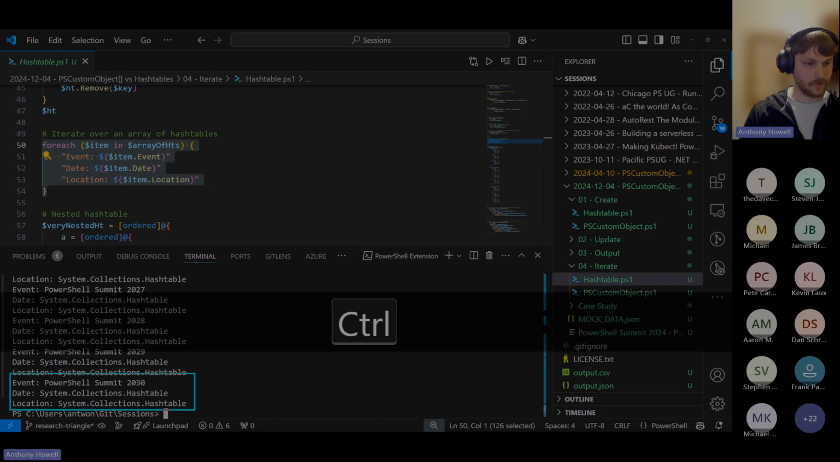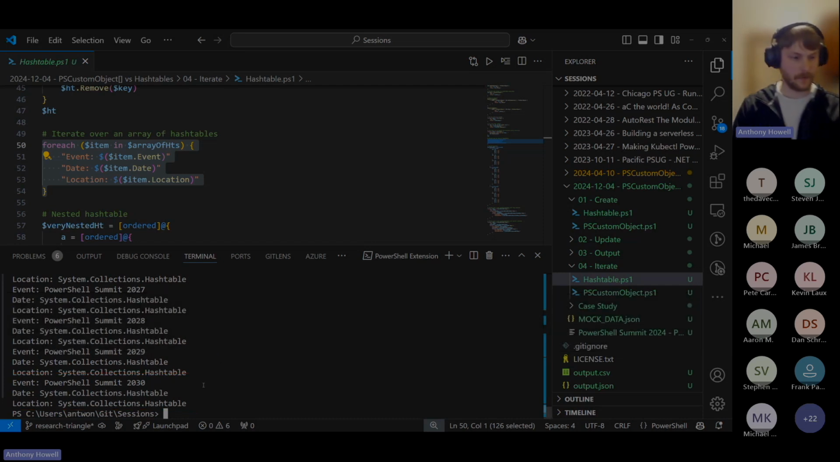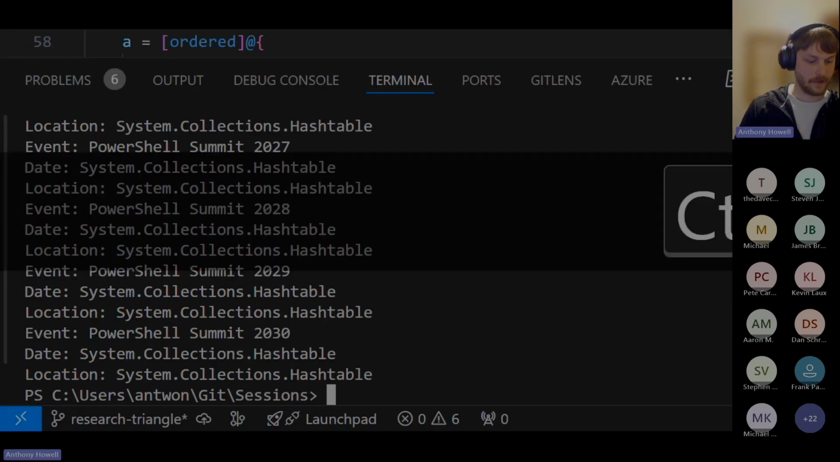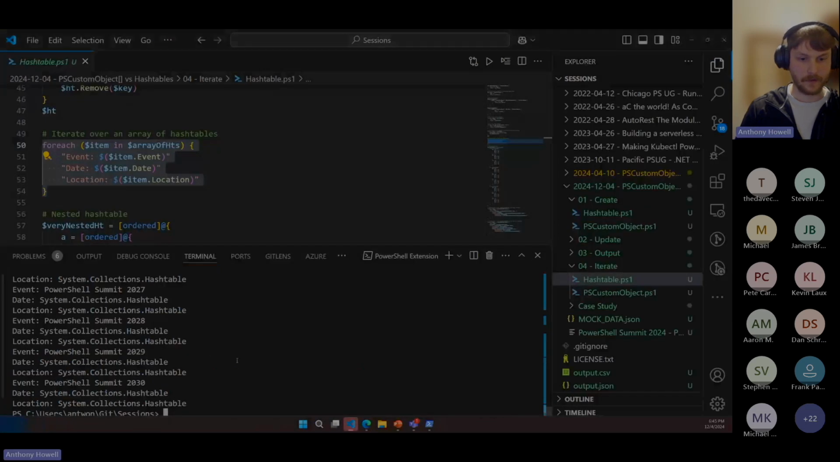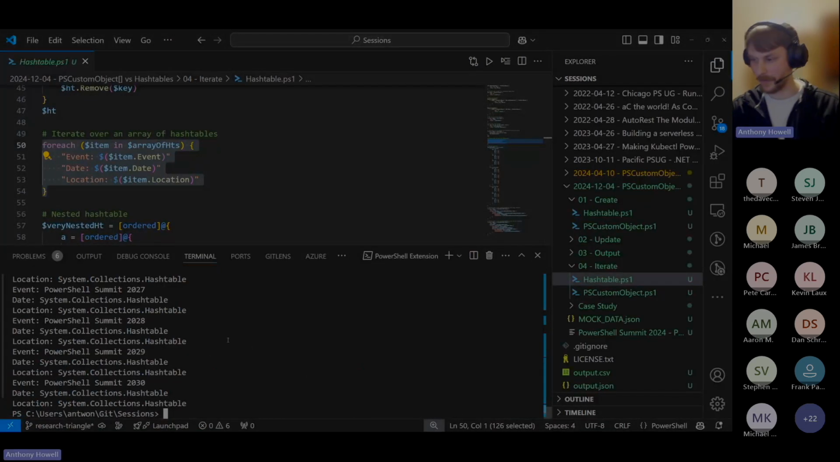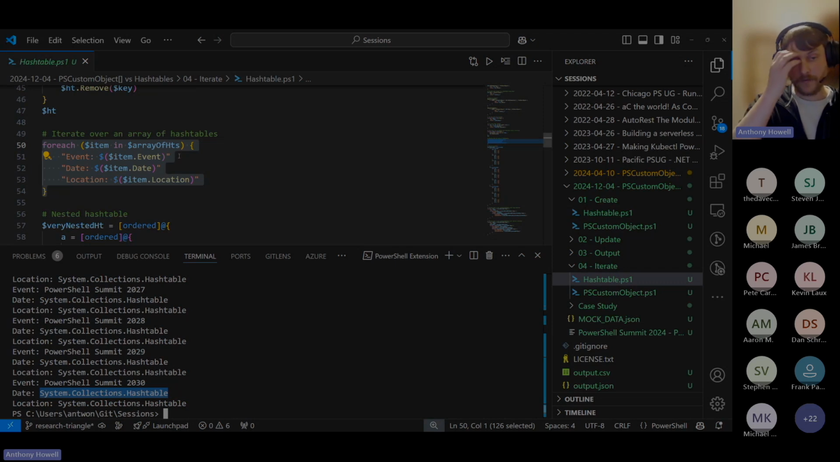Okay, so there's one hash table. Or wait, what if we do this? Okay, there we go. I'm not very good at using ZoomIt. Sorry, guys. So we have the event and the date, and you can see the date, since it toString'd the date, came up as just the property name. But we can iterate over the array of hash tables that way.